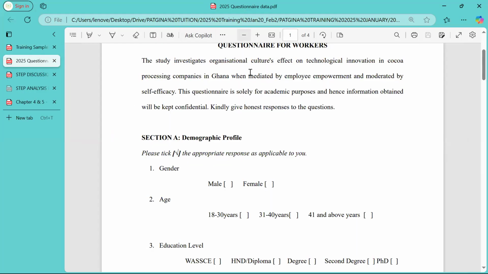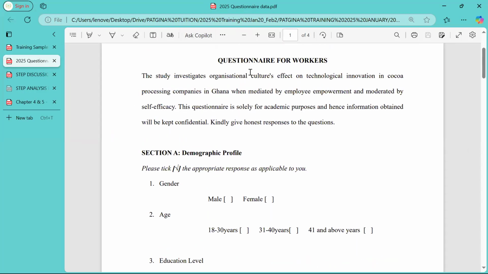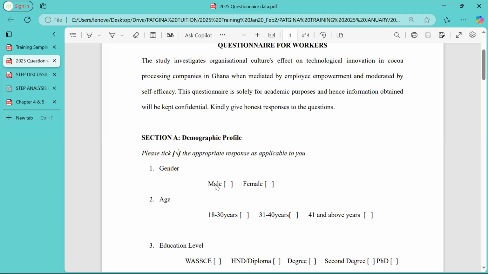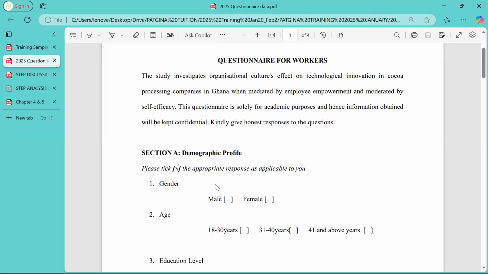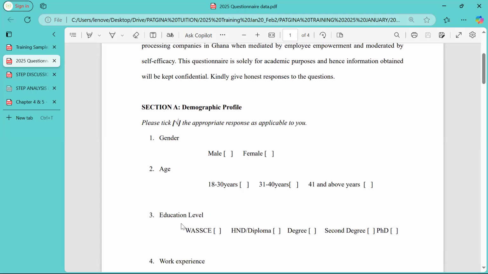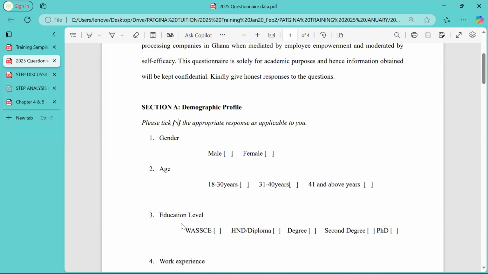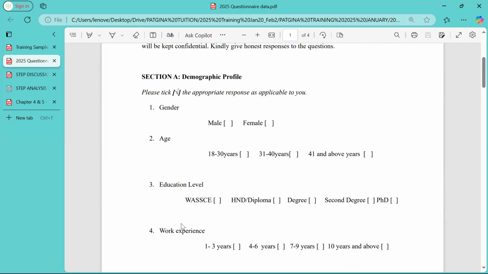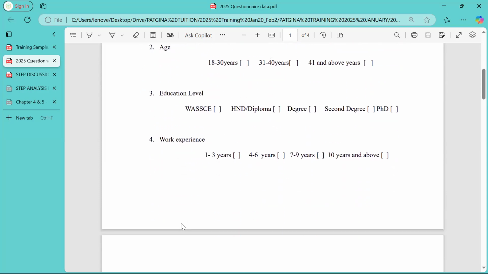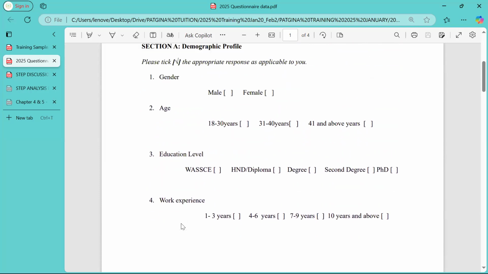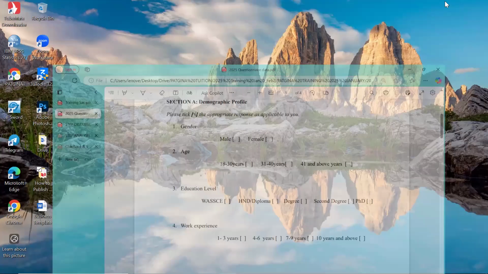Now, if you look on the questionnaire, we have gender. Please, those who were saying last time they didn't see, we have started again. We have gender, so the gender is here. We have age, the age is here. We have educational level. We have work experience. These are called demographic profile or variables. So we gave an option for the person to take one. Why? Because we are doing quantitative research.